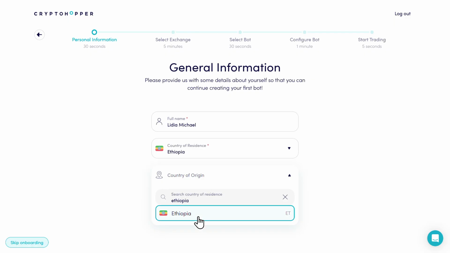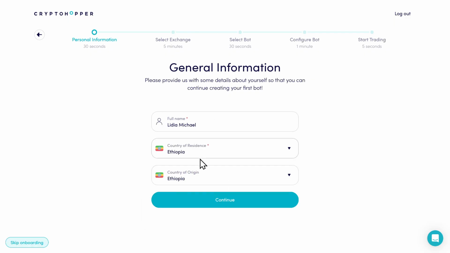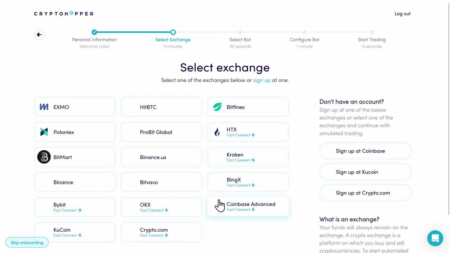The first step is entering your personal information. You'll need to fill in your full name, select your country of residence, and choose your country of origin. After entering these details, click Continue.